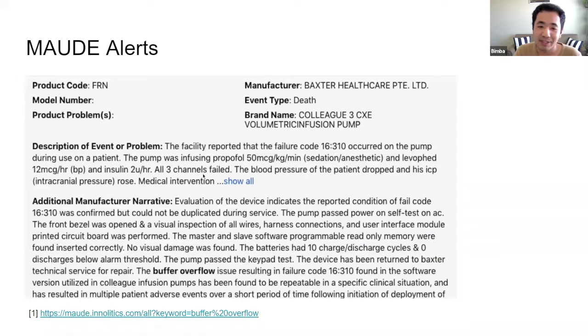So there was a problem with an infusion pump. An infusion pump has a computer that mixes up a concoction of drugs before it gets put into the patient. And because of a buffer overflow issue, so you can see buffer overflow highlighted there, I just searched up buffer overflow, and this was one of the first ones that came up. Because of a buffer overflow issue, the infusion pump just stopped working. It crashed. And the patient, in this case, needed those drugs to survive, and they didn't. So the patient actually died.